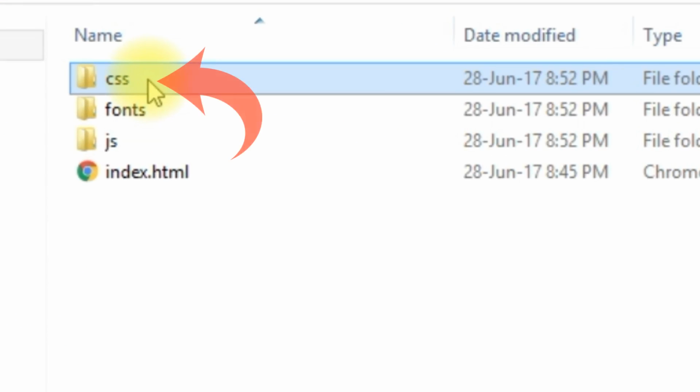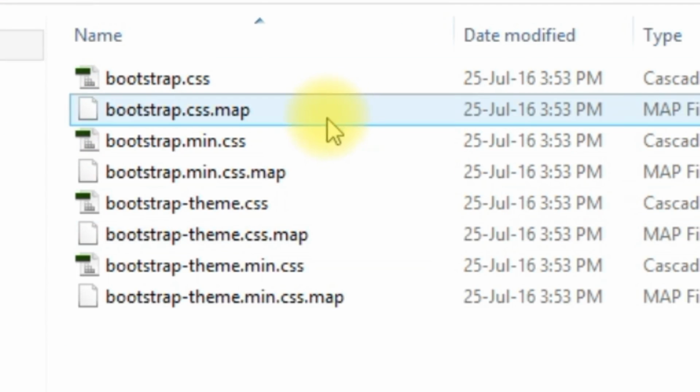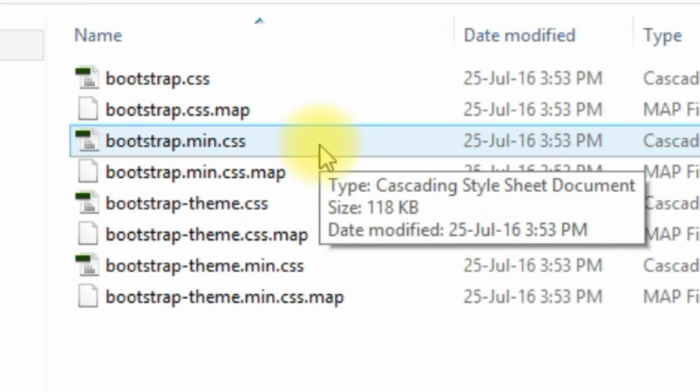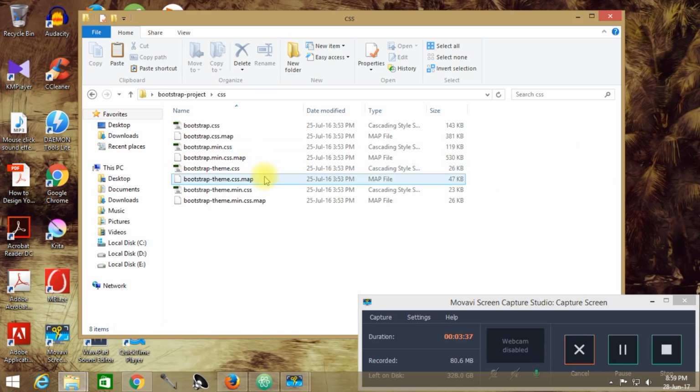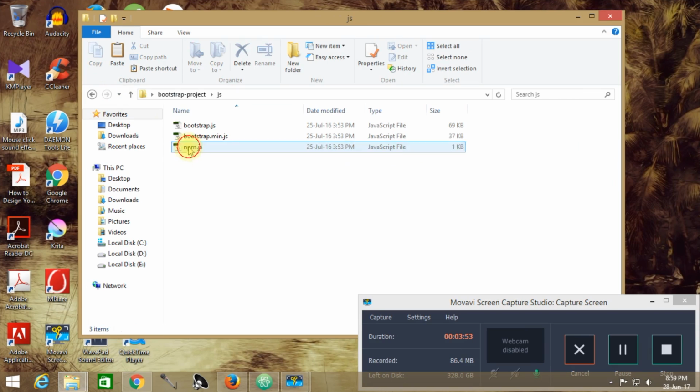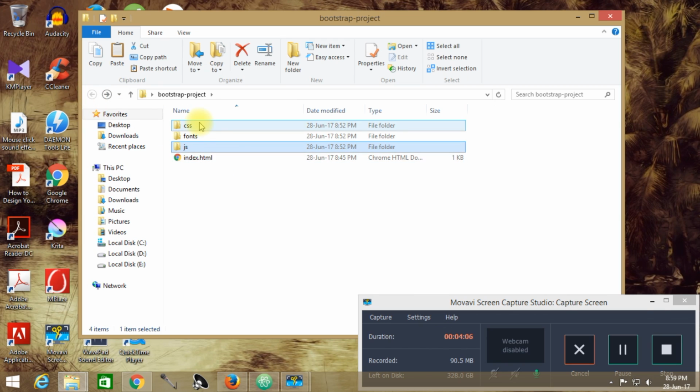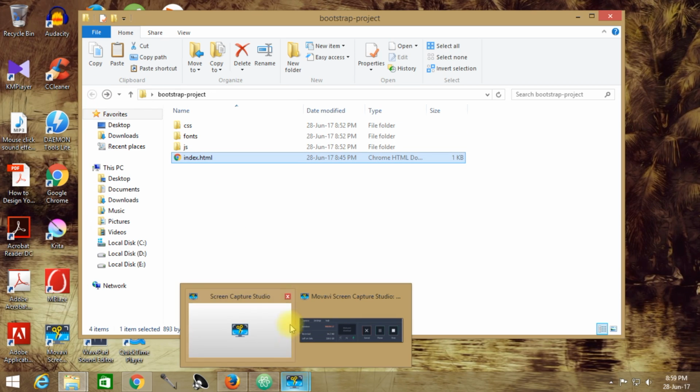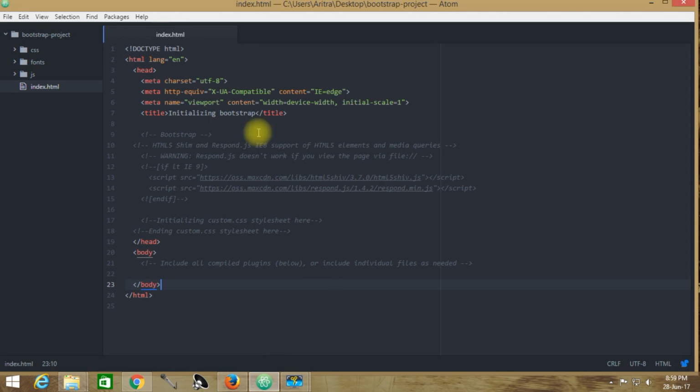Now if we click into this folder, we can see that here are the files that have been downloaded. These are practically the codes that will be needed here. Now these are the fonts, these are practically the glyph icons that will be used in this Bootstrap project, and this is the JS folder which contains these files. We will be requiring only one of each file, and we will be placing it into our project. Now if we open this file with our text editor, then we can see that this is the index.html that has been created by us.